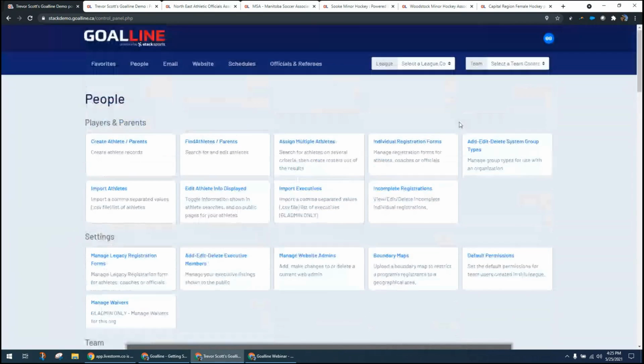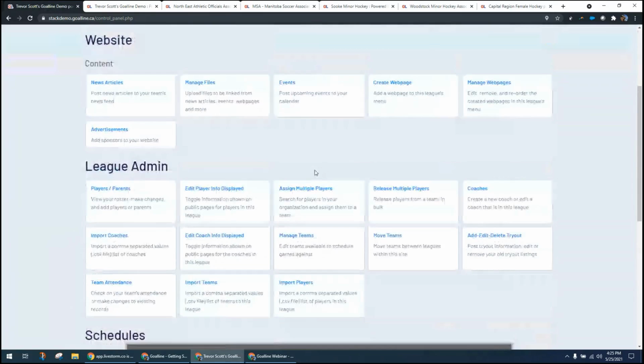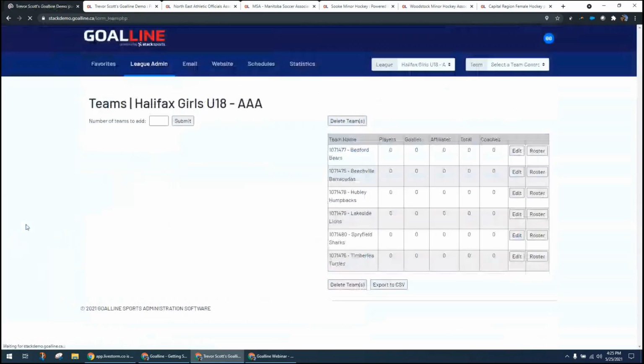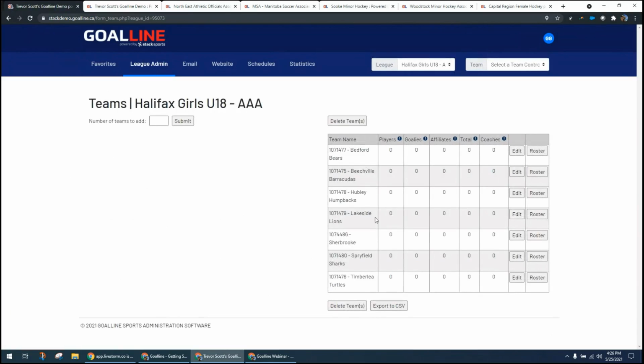If you're not using team registration, let's go to our league. And when we go into our league menu, we're going to find a very similar feature here called Manage Teams, and it works exactly the same way as adding the opposing teams. So we've got a bunch of teams in here that are already part of this U18 AAA. Let's say we have one more team to add. I do the same thing over here. So we can add in a Sherbrooke team and add that team. So now this team is part of the league as well. And that works the same for any of your divisions.